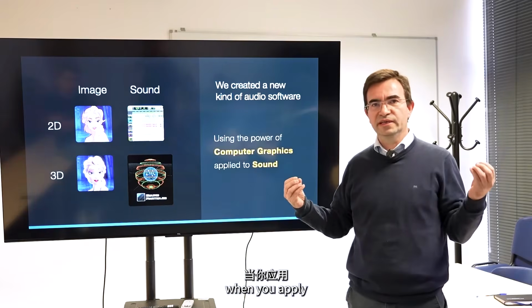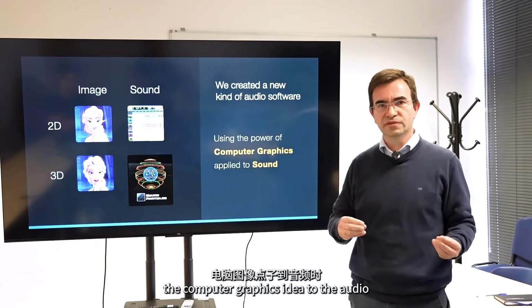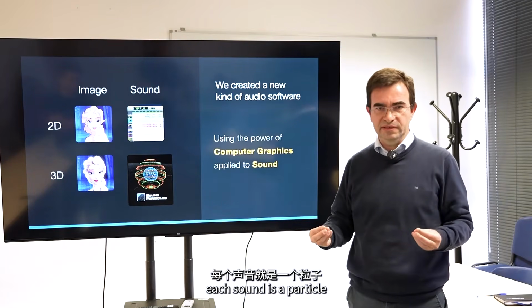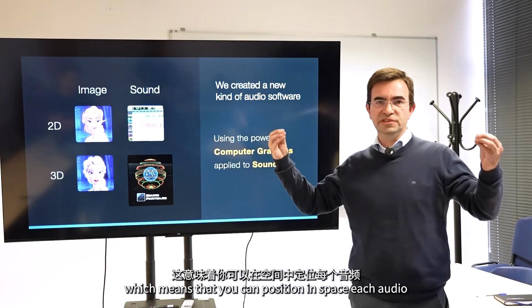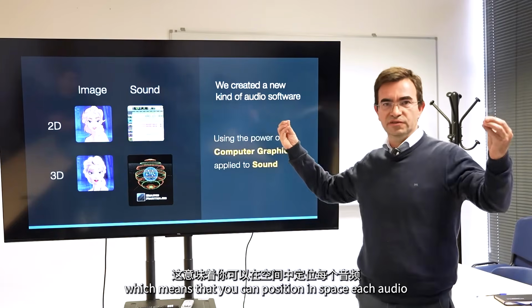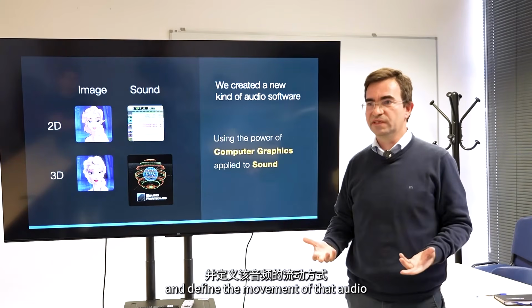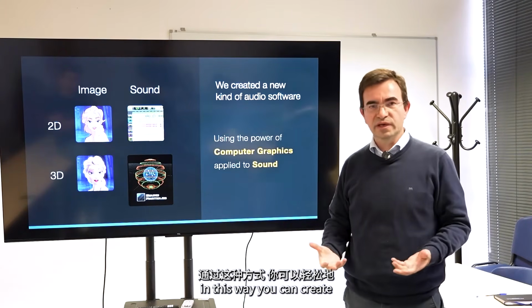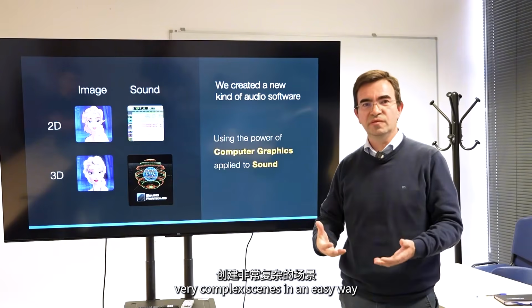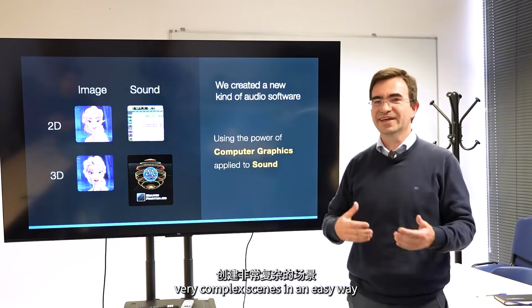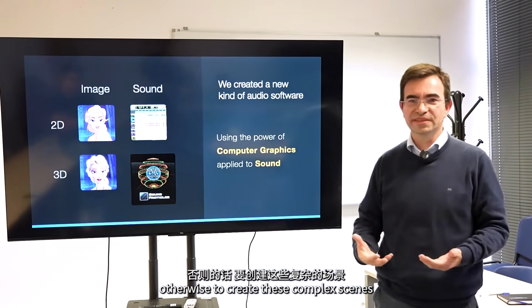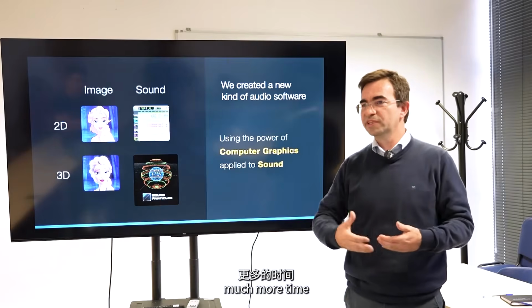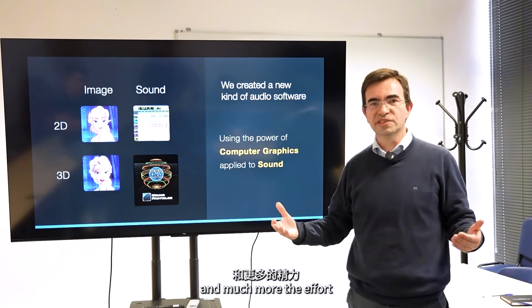The idea is to apply the computer graphics interface to the audio. When you apply the computer graphics idea to the audio, each sound is a particle, which means that you can position in space each audio and define the movement of that audio. In this way, you can create very complex scenes in an easy way. Otherwise, to create these complex scenes, you will take probably much more time and much more effort.